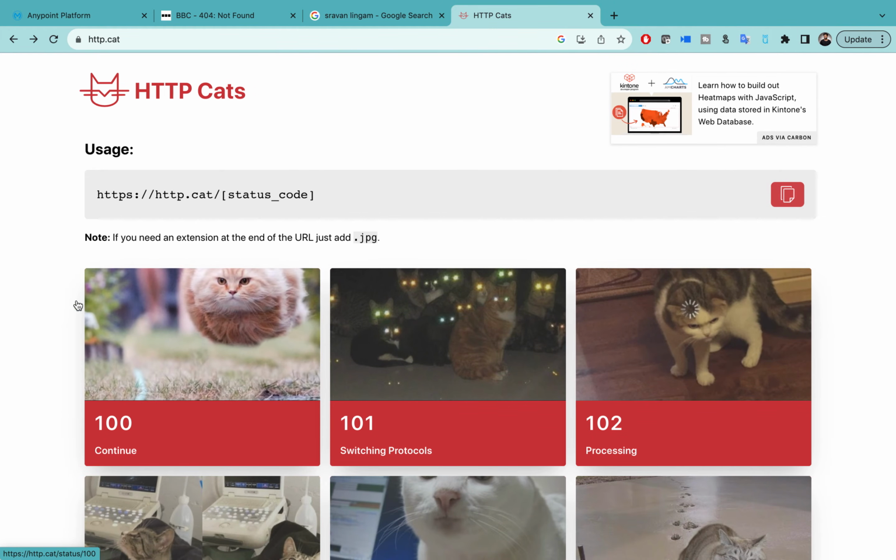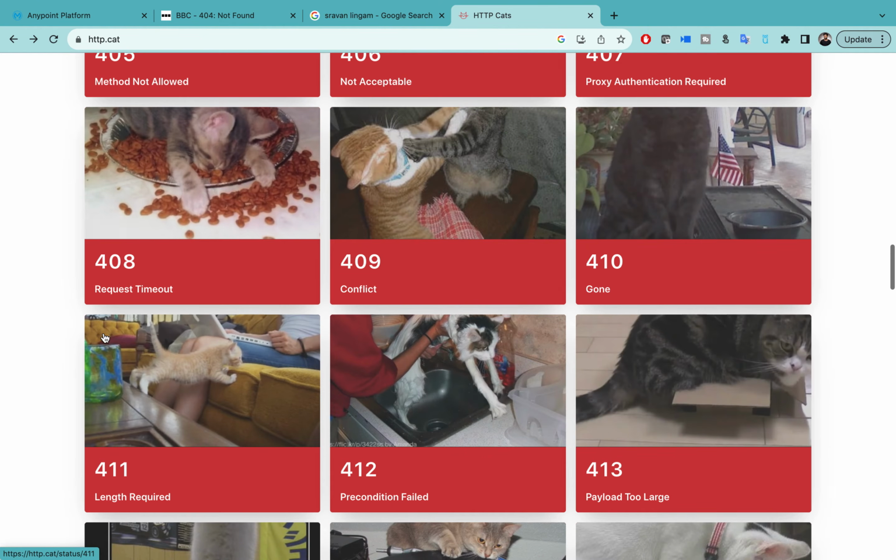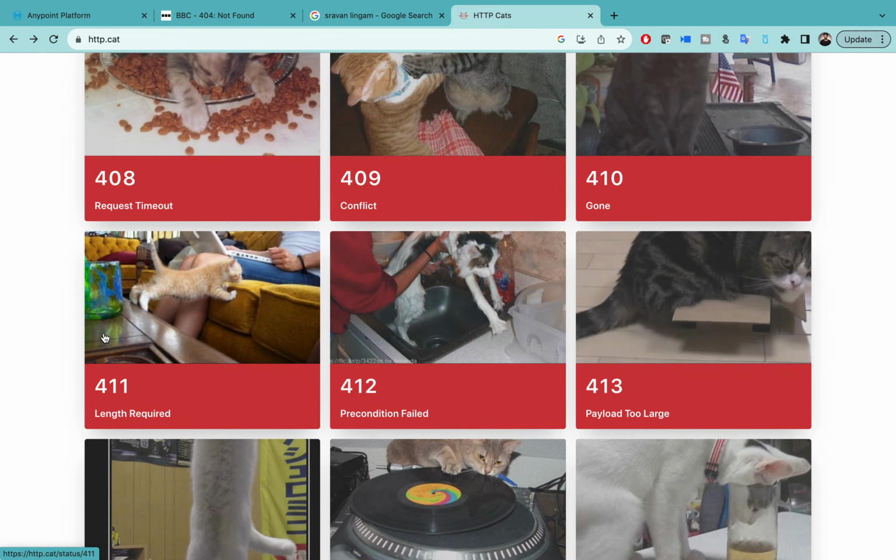So each API should return with a response code, that is mandatory. Response and response codes are mandatory. So whenever you have any doubt regarding any status codes, this is the best website that I can suggest you.